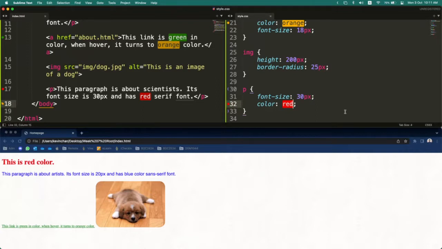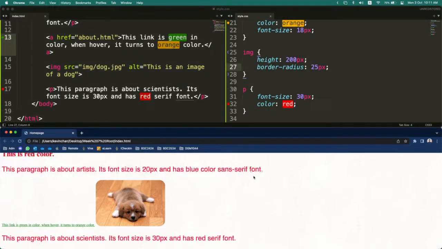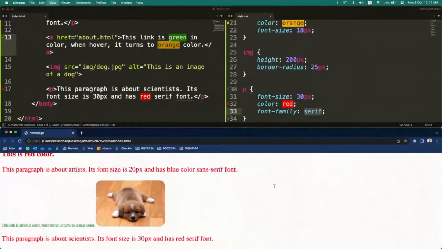So now you can see the example that I gave earlier. This is like a real case. Now you have two paragraphs. One paragraph is about the artist, one paragraph about science. The scientist one, you want it to be 30 pixel, serif typeface. This one I need to change to serif as well, font family serif. But for the artist one, you mentioned earlier, you want the font size to be 20, blue color, and sans serif.